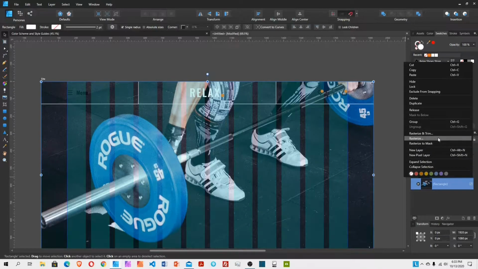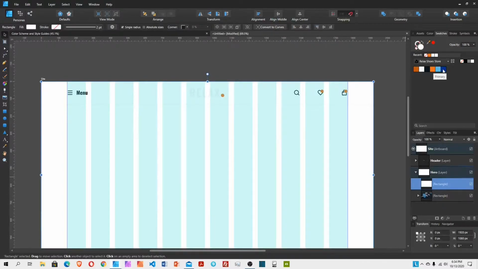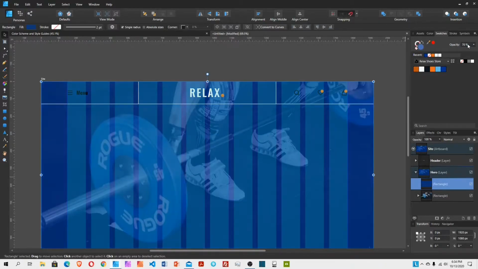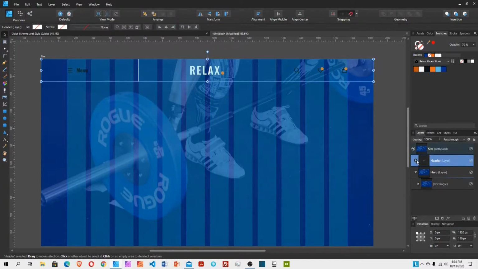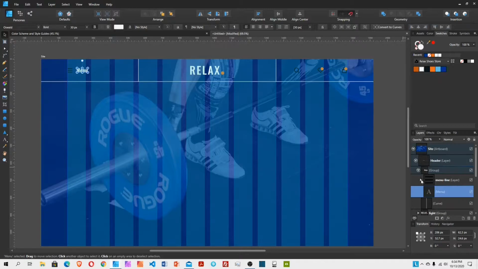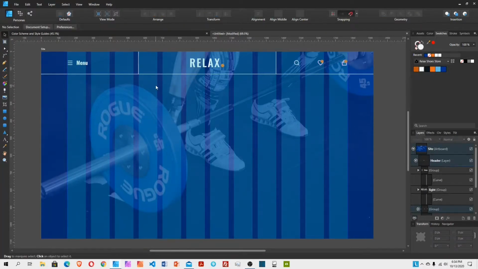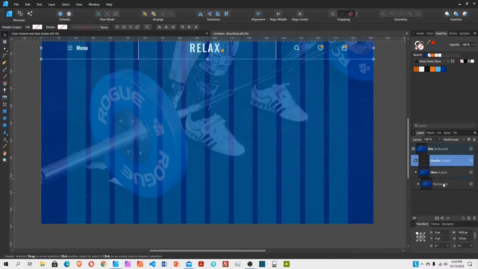I will duplicate this, remove the image, and choose my primary color and set the opacity to be 70. Now you can see the logo, and I bring this inside here. I will go back to the header and change these colors. So there you have. Go back here.